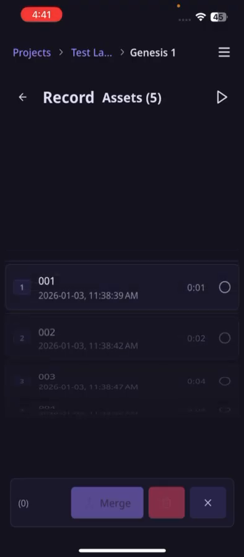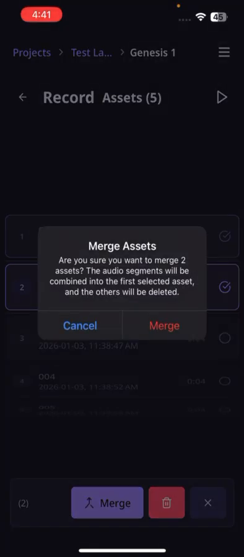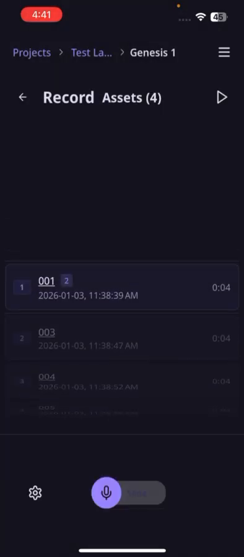So for example, this one was very short. It was just in the beginning. So I'm just going to merge these two. Merge assets. Now you can see there's a number 2 beside it, and that shows it was originally 2 different assets. And we're going to play through.